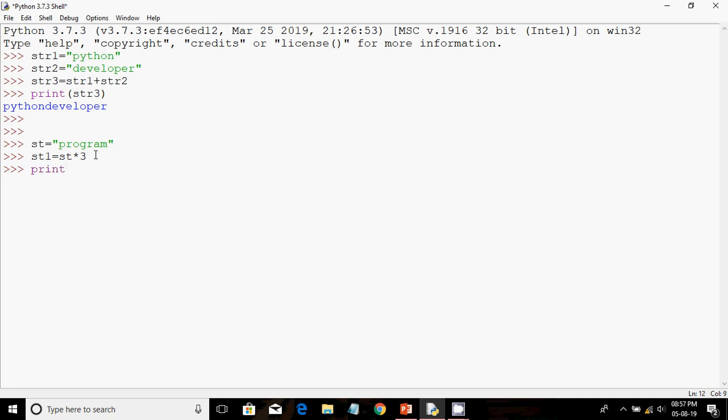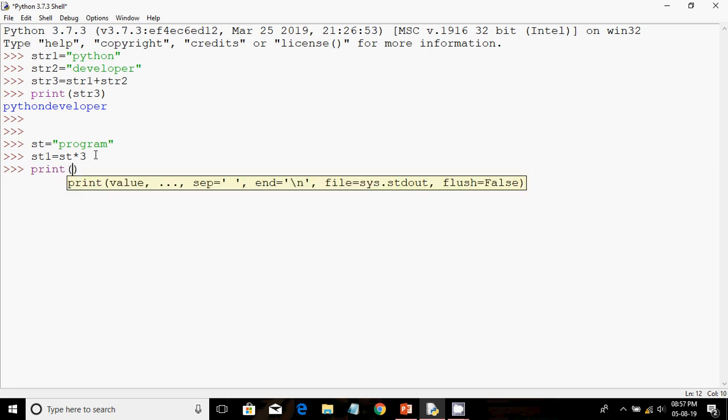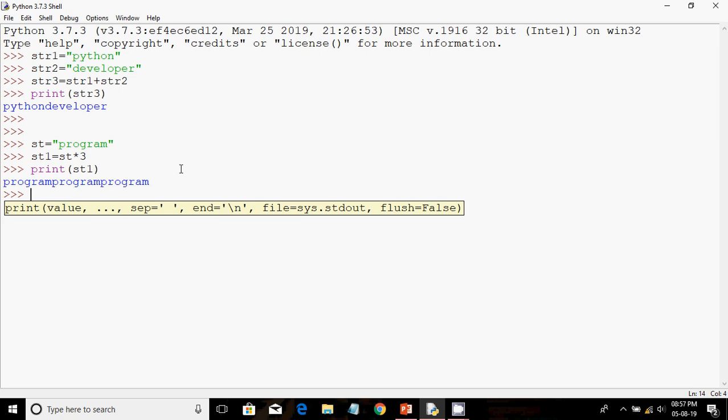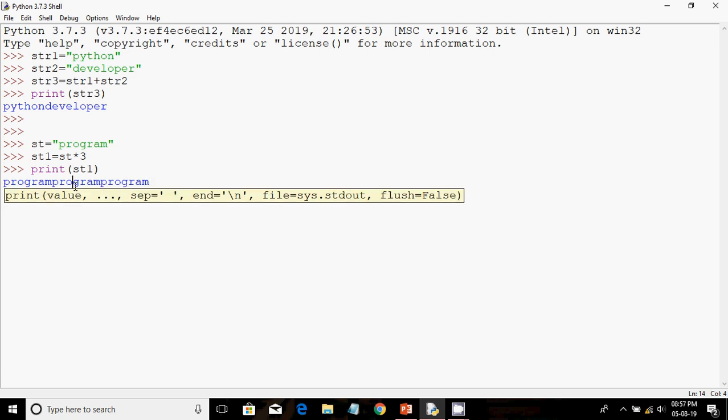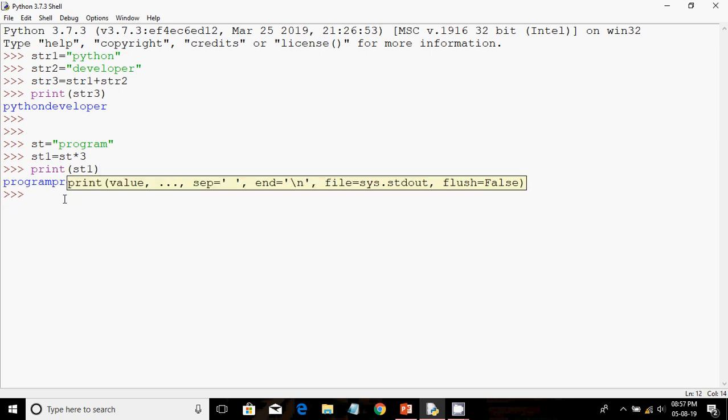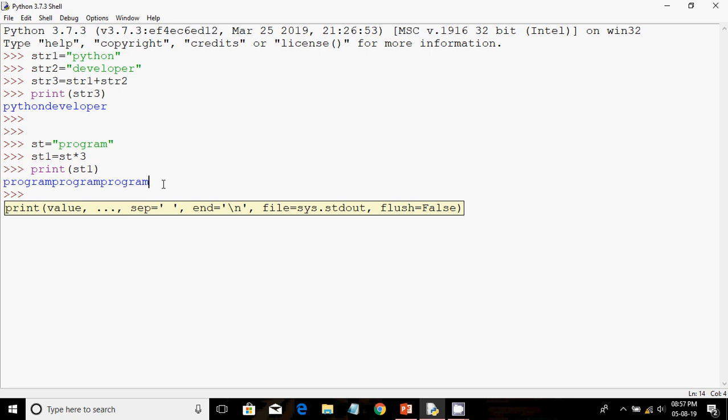So let's print st1. Now you can see the value, that is, program is printed 3 times. So this is called string multiplication.